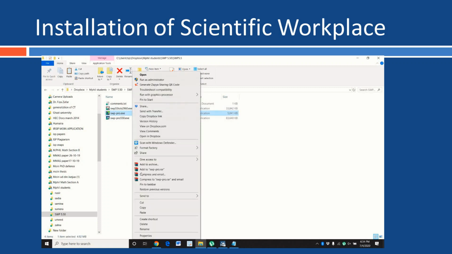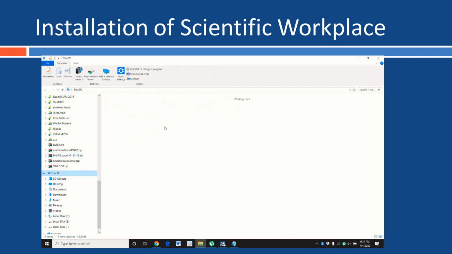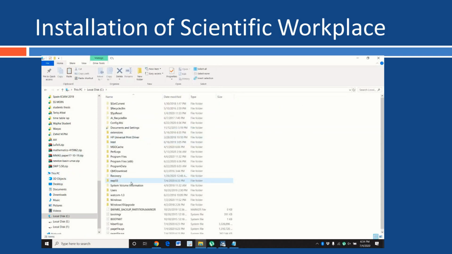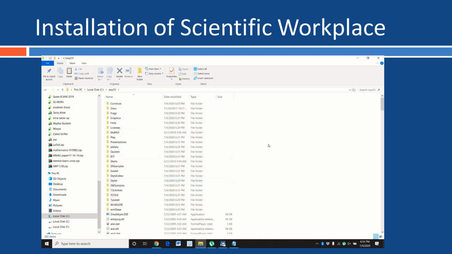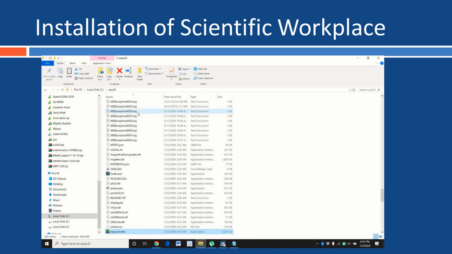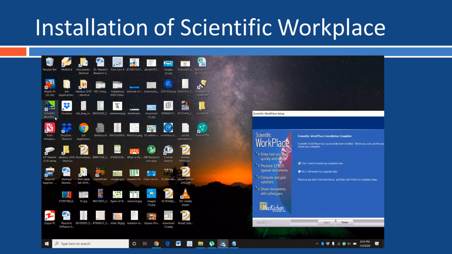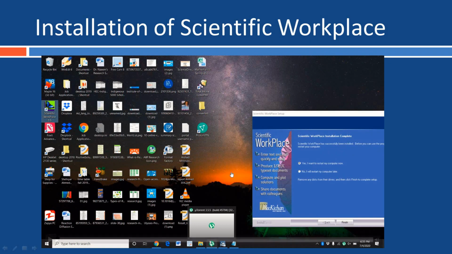we will copy this file, and after copying we will paste it in the C drive, in the folder of SWP, which is SWP55. We will paste the copied file here. It will ask that the destination already has a file with a similar name. We will replace the file, and after replacing, our scientific workplace is ready to write our documents. Now the scientific workplace is installed and it is ready to write any article or thesis. So this was the procedure for the installation of the scientific workplace.